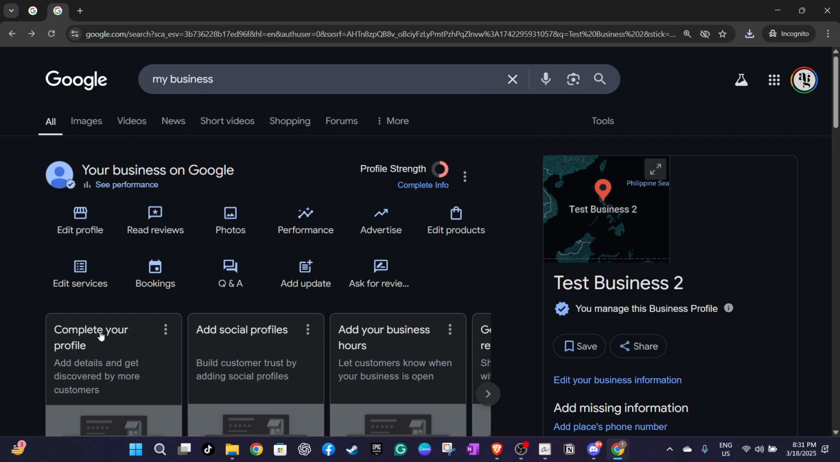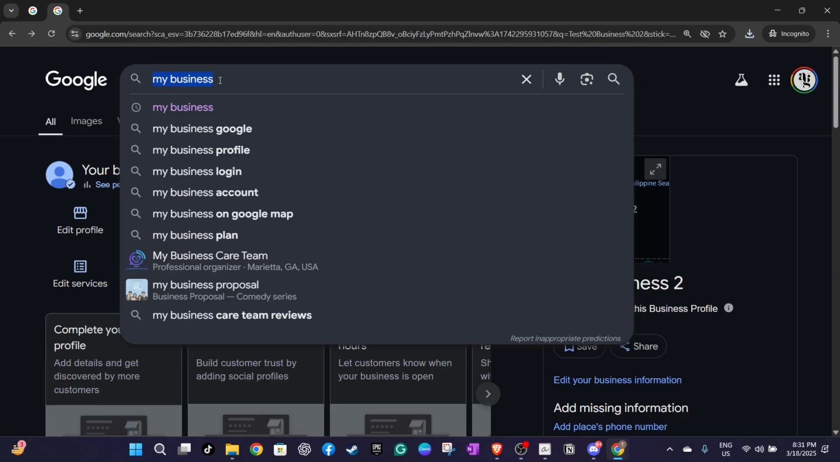If you can't directly locate your business profile, you can also find it by going to Google search and typing in your business name or simply My Business. This search will lead you to your Google Business profile where you can manage all your business details.